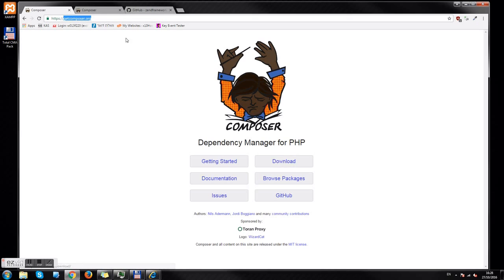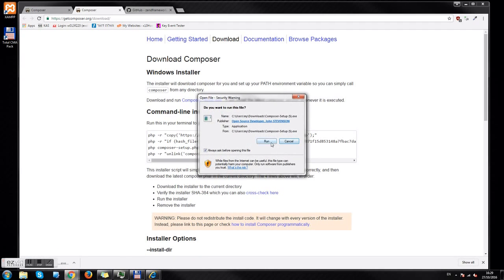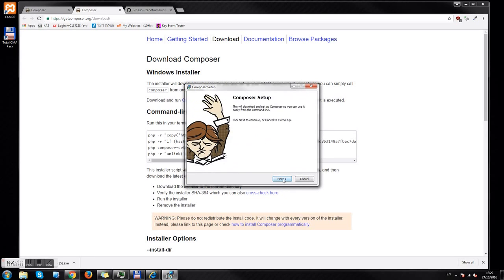So then you just go to download, and on the download page you can download it for Windows, or you can download it in the command line. Well, that's for Windows or Linux and Mac. I'm going to need it for Windows. So to download it, I just run it.